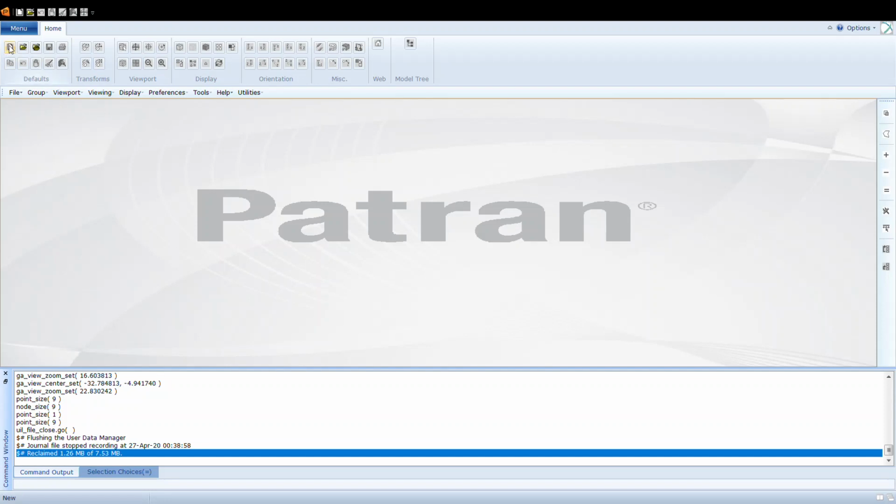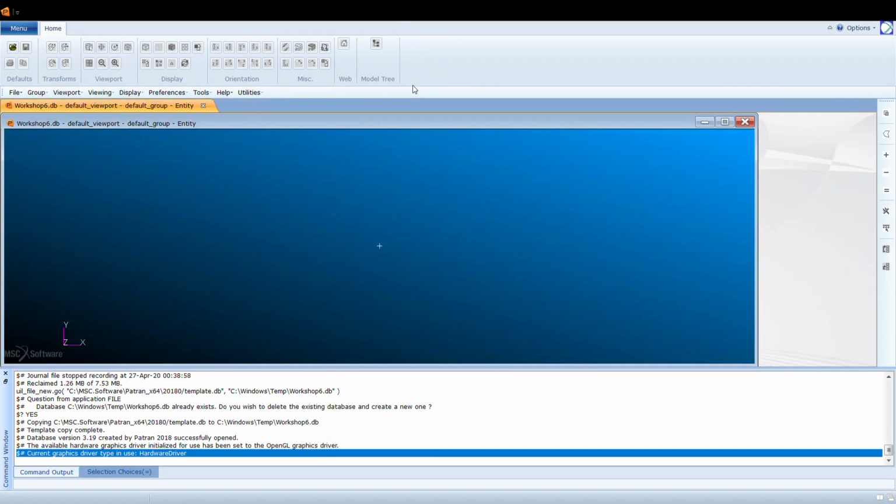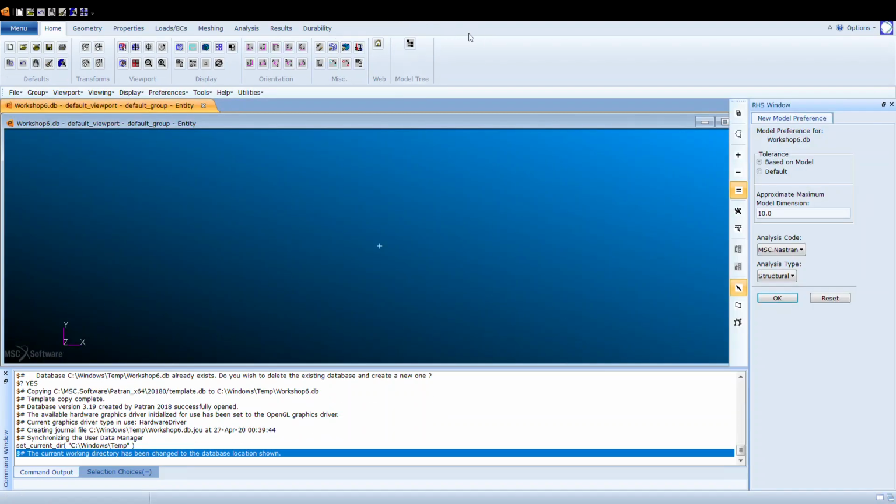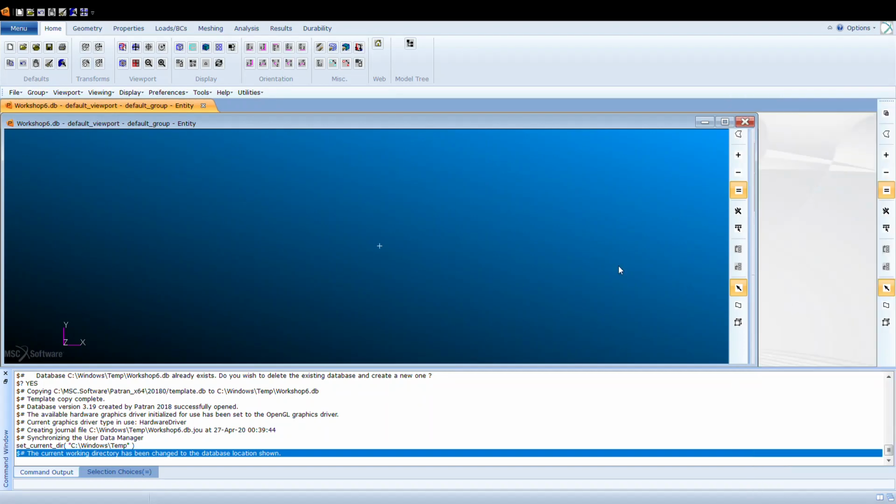So we're going to first start out by creating the file. We're going to put workshop 6. Okay, and I already had one, but if you didn't, just overwrite it. We're using Patran 2018, but any other version is good enough to do this tutorial. On new model preferences, make sure here is at 10. These two are selected, and you press OK.